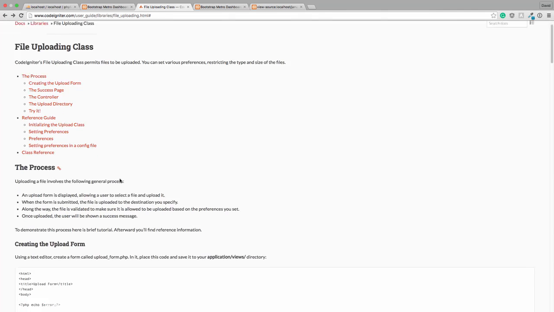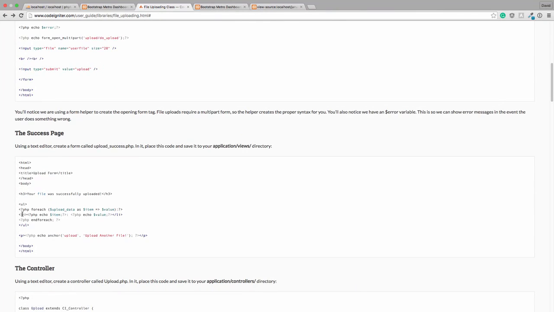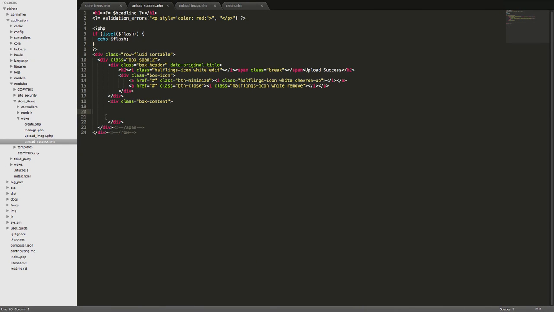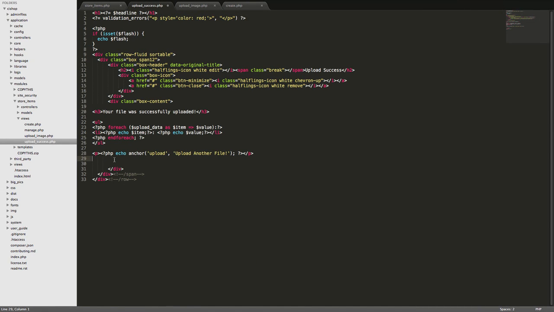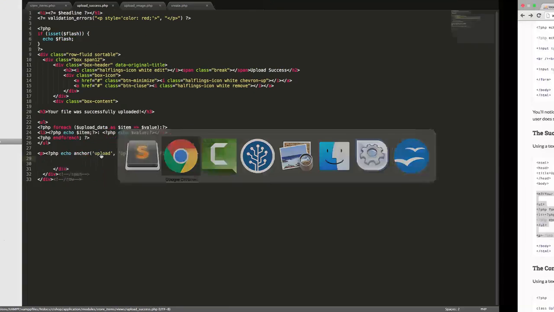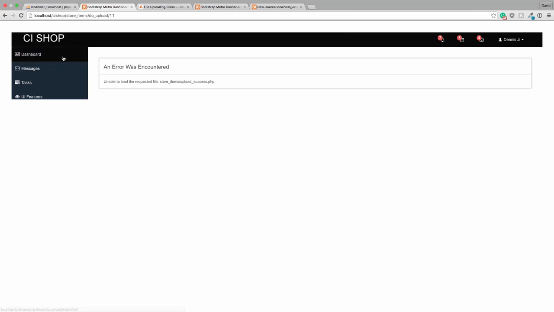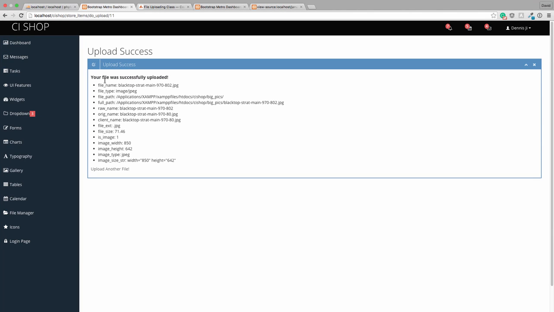If we go to file uploading, and here is the success page, something like this. Your file was successfully uploaded. Okay, let's just give that a try. It won't be perfect, but let's give it a try. Okay, so if we do continue, there we go. Your file was successfully uploaded, gives you some information, and that's all cool.